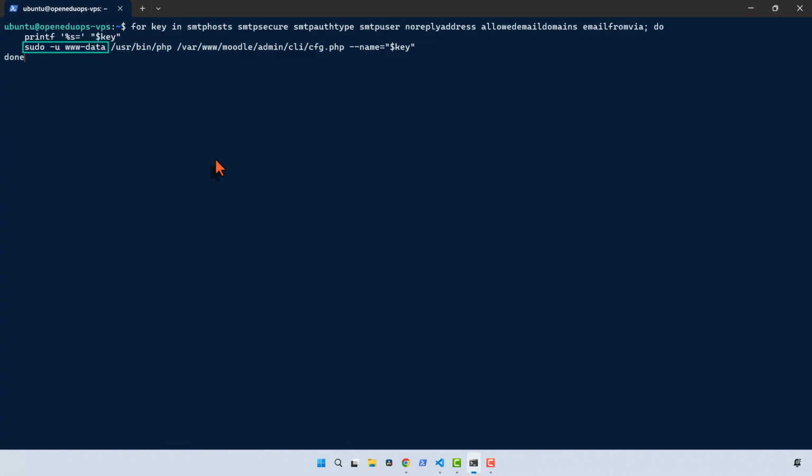sudo -u www-data runs Moodle CLI as the web service account. And cfg.php --name reads the stored value without modifying it.